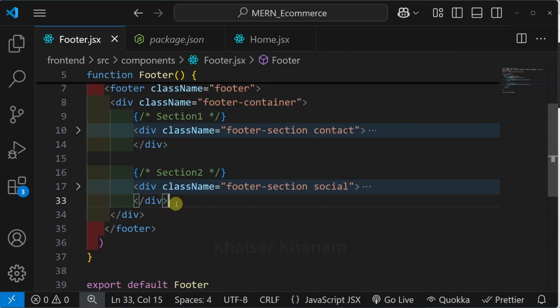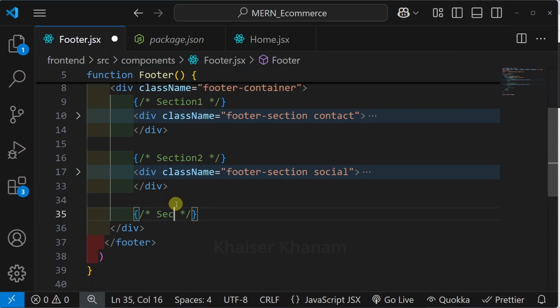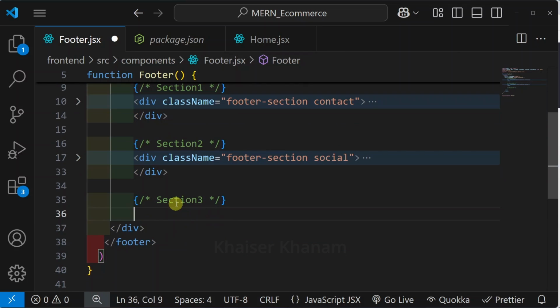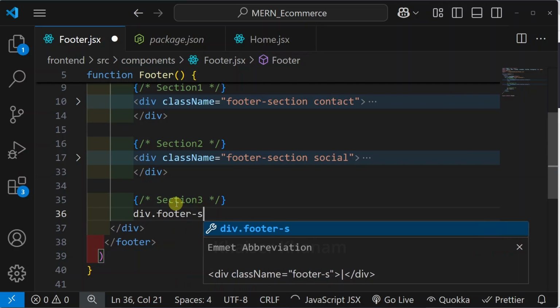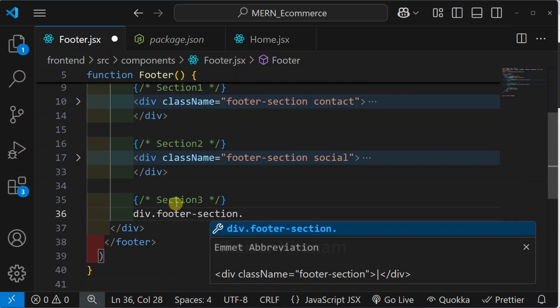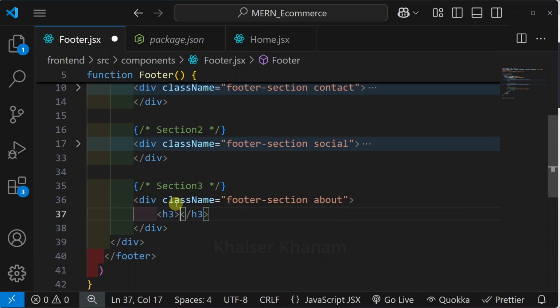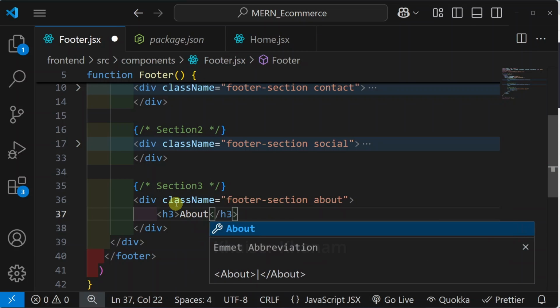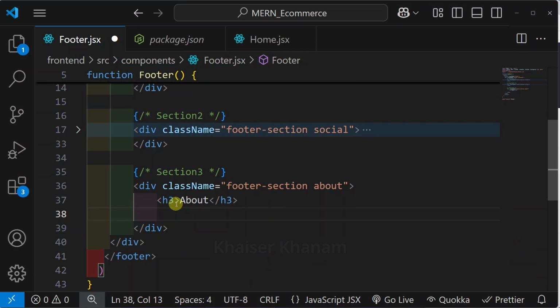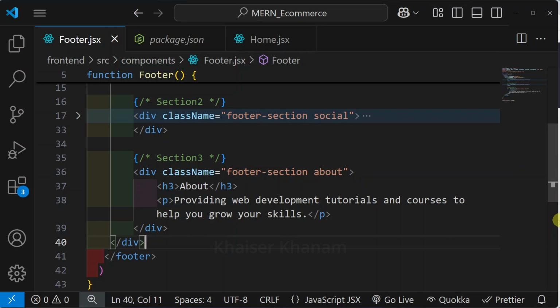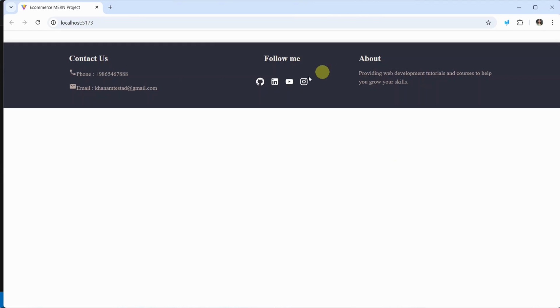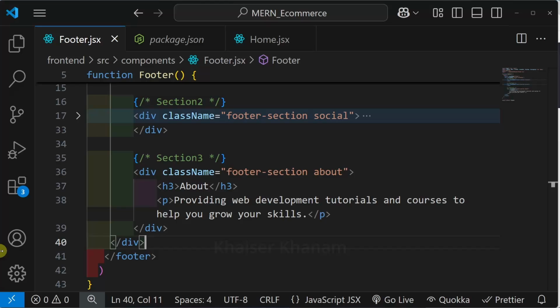Now close this. Below this, I will be creating third section, section 3. For this, I will give the class footer section, and also I'm going to give the class as about. Inside this H3, I will give the text as about. Below this, I will write paragraph. Inside this, I will pass one text. I have passed the text. Save this. Now you can see this is my footer.